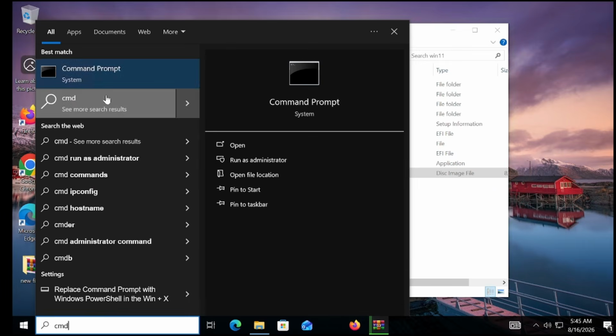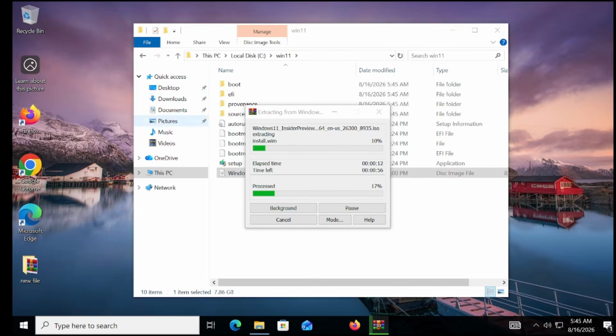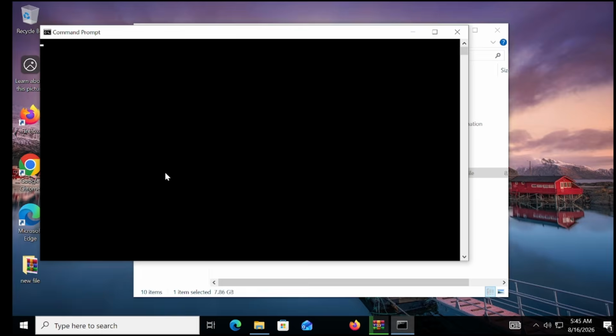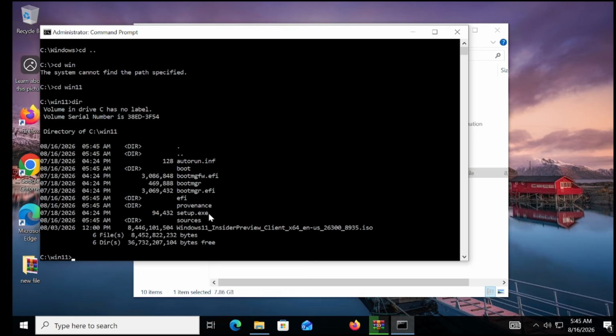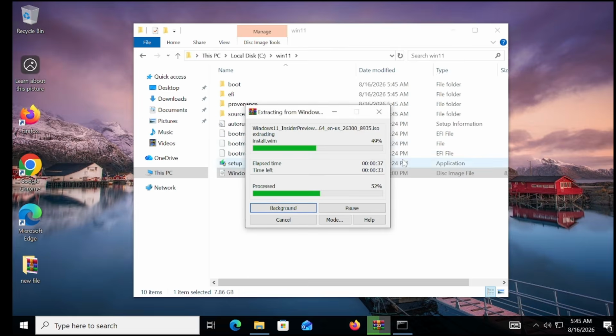In the meantime, you need to open CMD, run as administrator, and navigate to the same folder: cd win11. Now you are inside the folder, and you can see that we have the exe file over here. Once it is extracted, we need to start the installation.